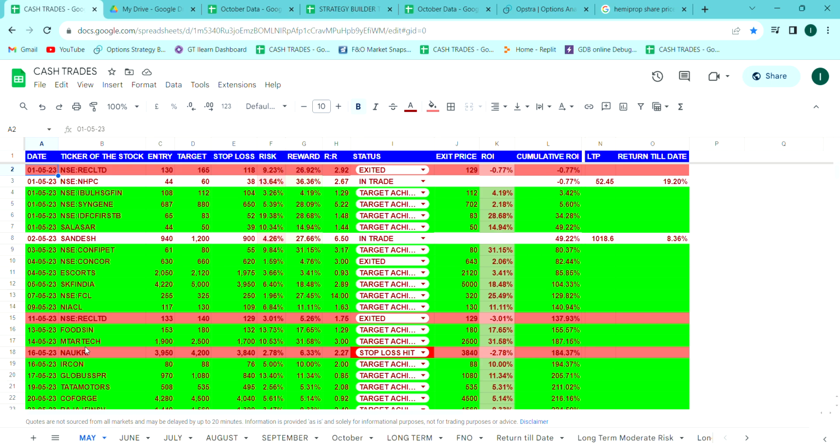If you could see, I'll update these details like date, ticker, entry, target, stop loss, everything which I'll be sharing there. So I'll be entering it here. And in order to calculate our statistics, I'll be maintaining this cumulative ROI. Cumulative ROI is nothing but, let me suppose, here we have a stop loss of REC Limited at 0.77%, and a target achieved of Indian Bull Finance at 4.19%. If I add these two, my cumulative return is 3.42.